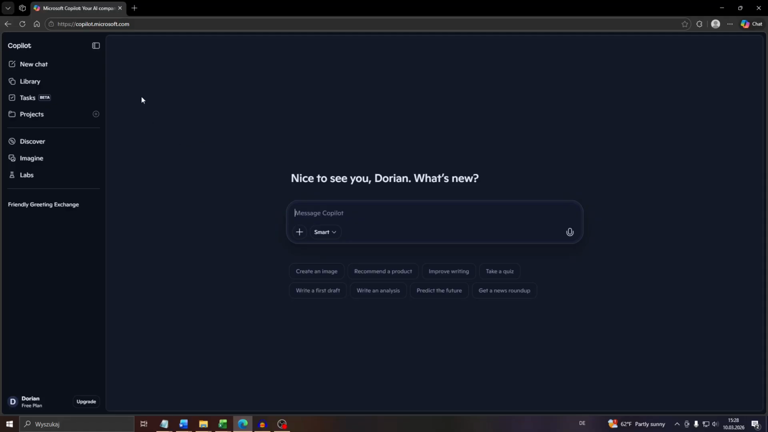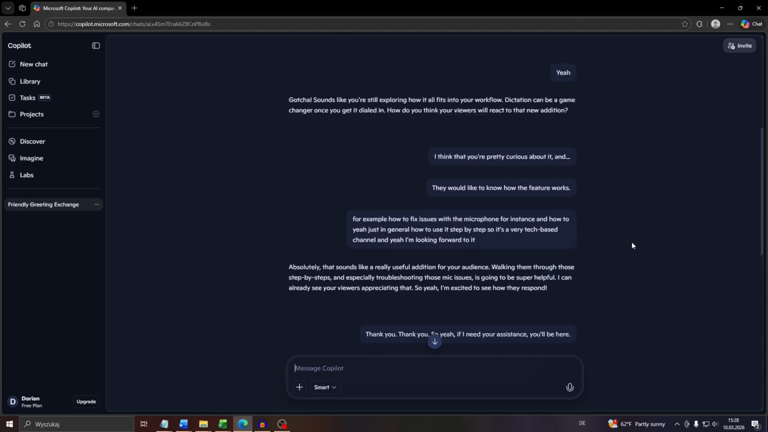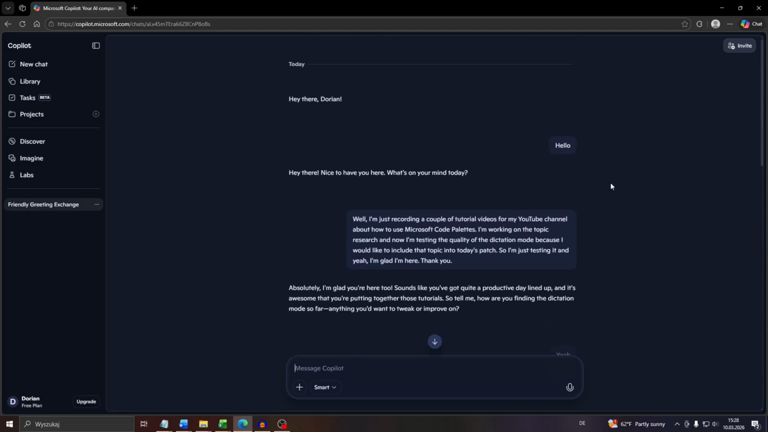So let me navigate to Copilot here via Microsoft Edge, for instance. Log into your account to make sure that your chats and conversations will be saved. For example, guys, if I navigate to that example conversation here, you will see that if I browse through it, this resembles a voice chat.